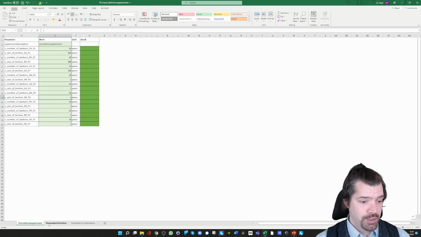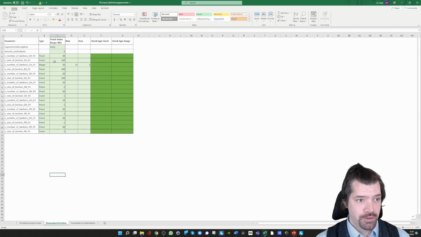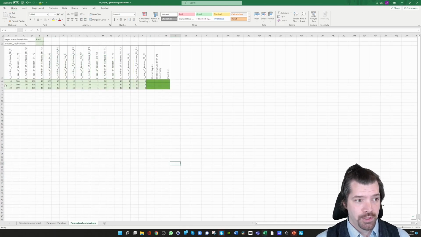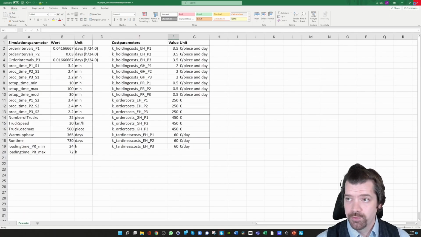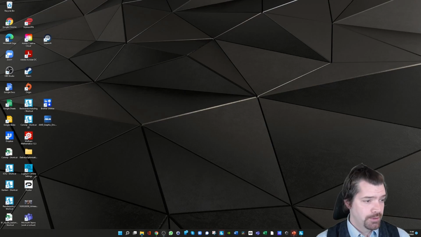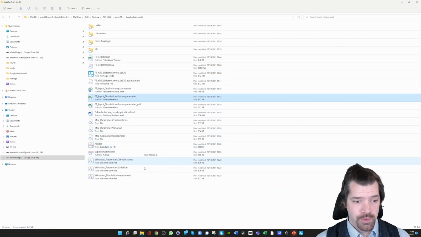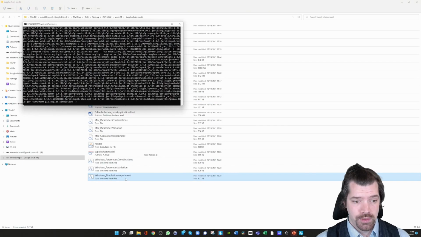So for the simulation experiment, for the parameter variation, as we have discussed, we have 3 iterations multiplied by 3 replications. And for the parameter combination, we have 3 iterations defined and just 2 replications. So I advise you to close all the files before you start simulating. And then we take the first experiment, which is the simulation experiment.